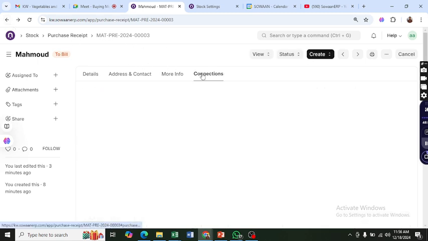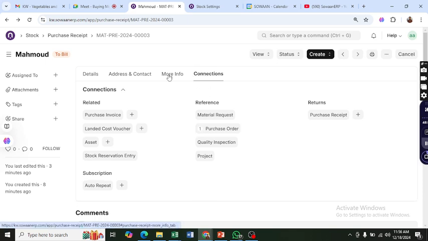So now if I go back to the purchase order, you see these connections here. These connections mean that this purchase receipt, my GRN, is basically related to one of the purchase orders. So this is the connection here.